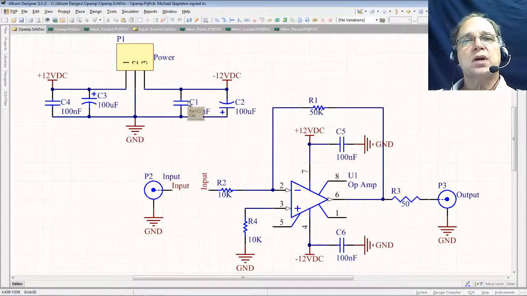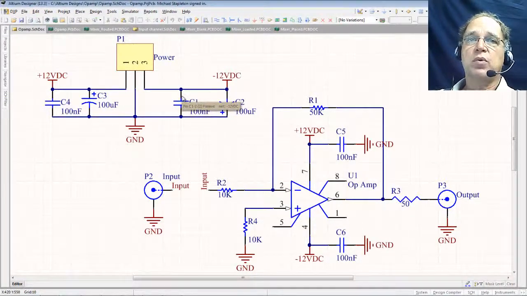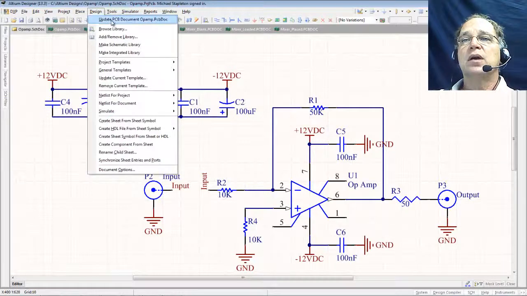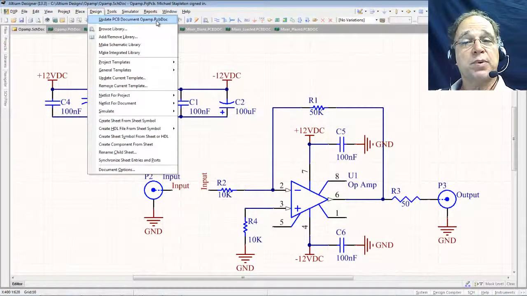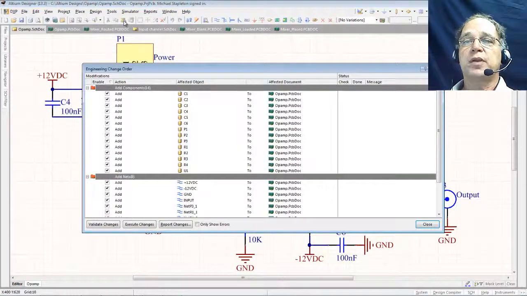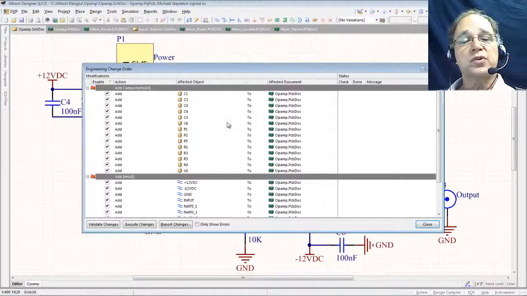What I want to do now is just update my printed circuit board from the parts I currently have. After we get them on there, we may want to make some edits and change them. So come to your top toolbar. It'll say Design, Update PCB Document, and here's the PCB document we have. Now it's possible to have more than one printed circuit board. You might try 2 or 3 different layouts, and this will let you select which one you want to update inside the same project.